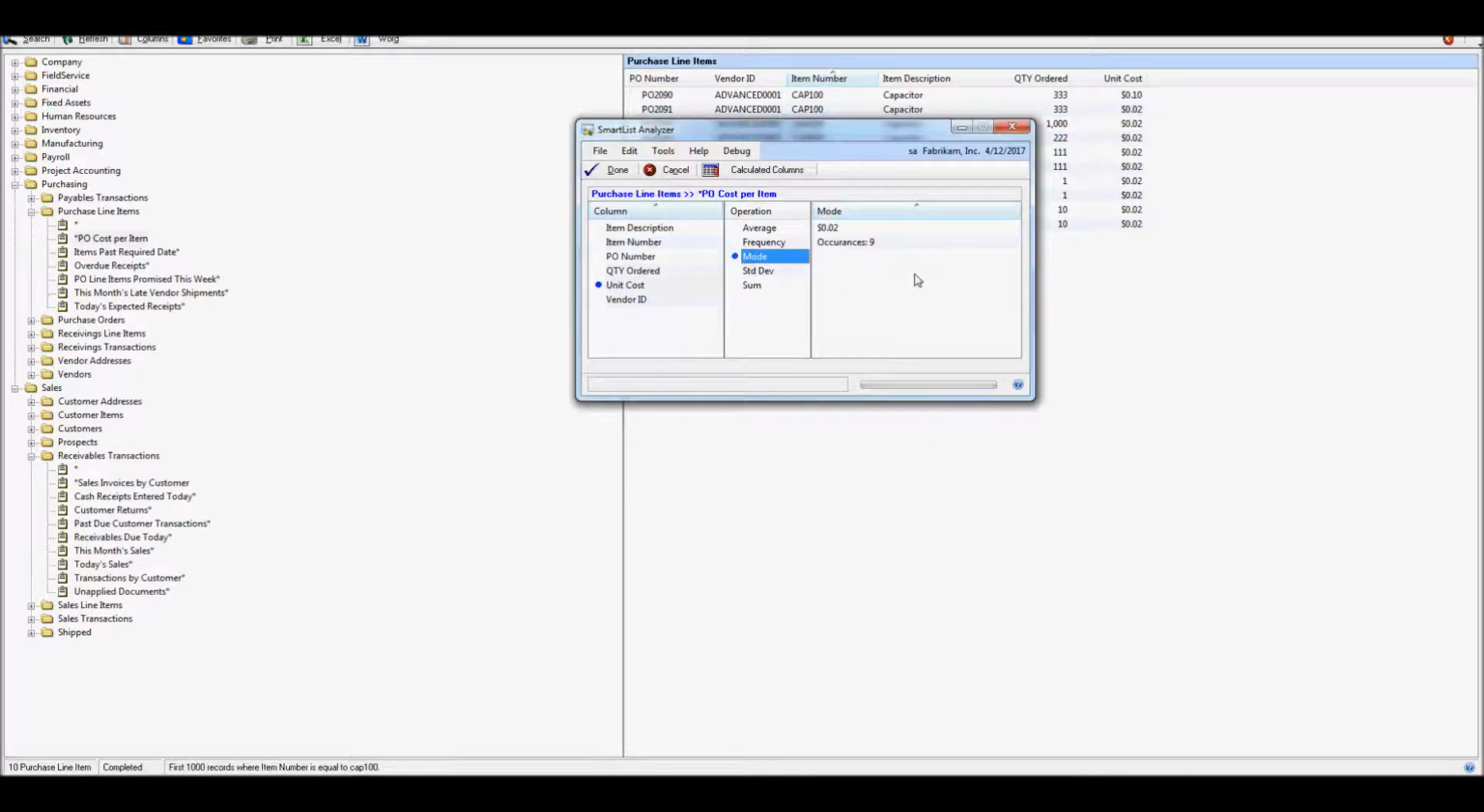I can see that the unit cost that has most frequently been used is 2 cents. I could easily switch to frequency as well to see the other costs that have been used. And I can see that just once we've purchased this product for 10 cents each instead of the 2 cents. This data helps me understand what I should be setting my standard cost to for next year.